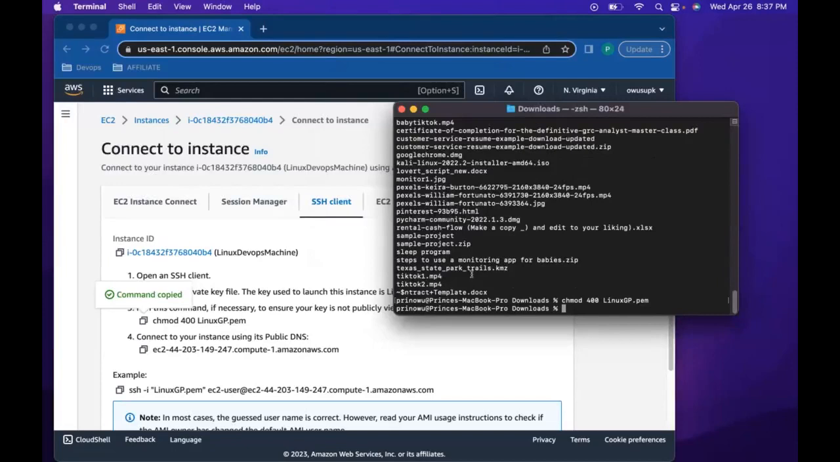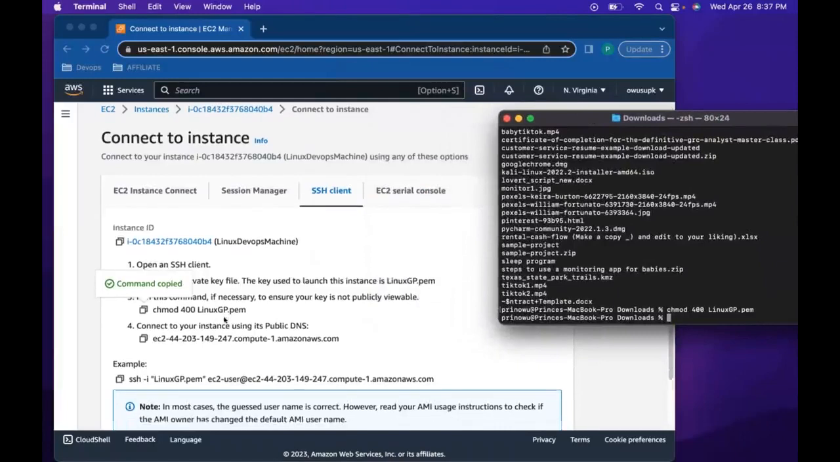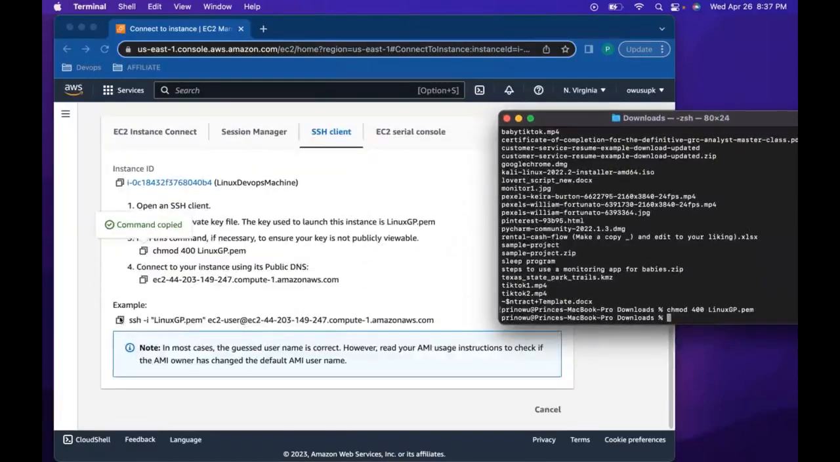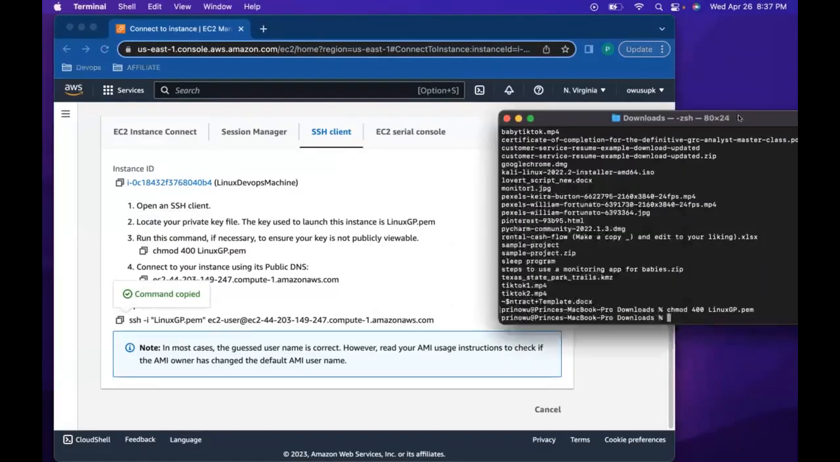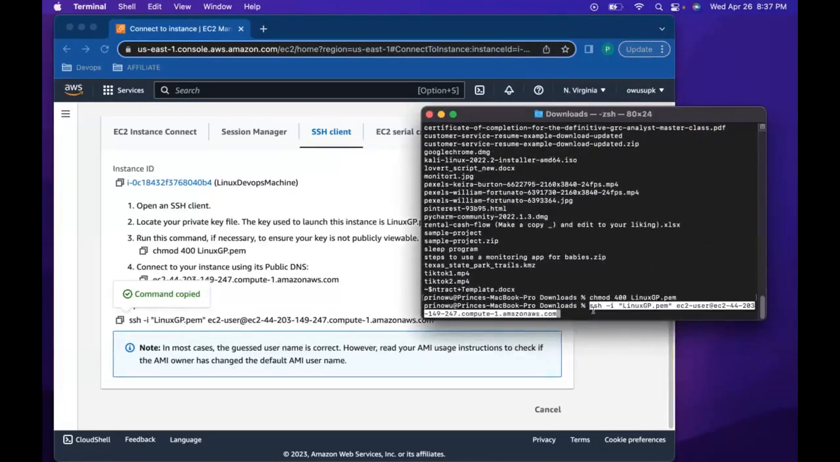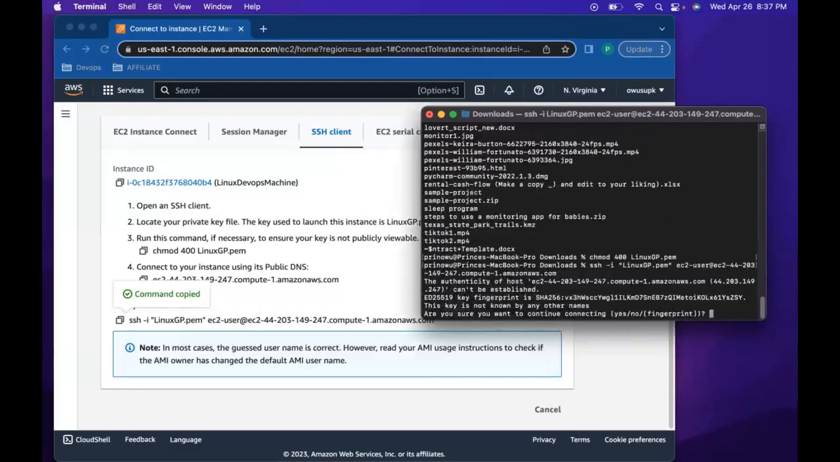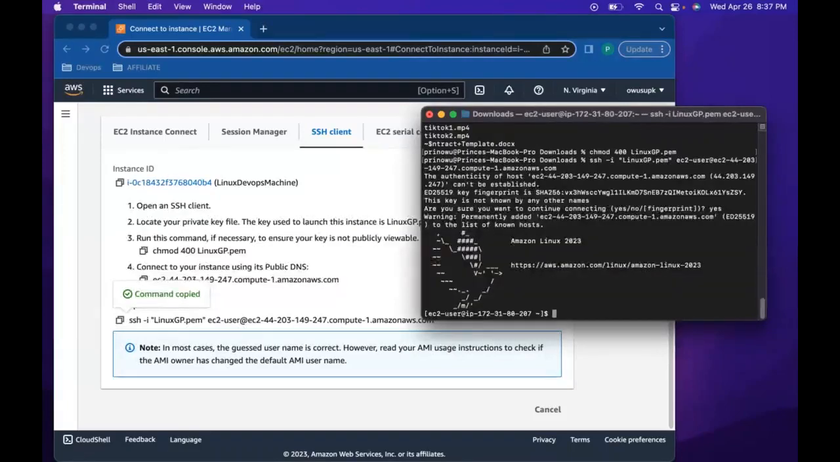Now come back to your browser and see that example command. This one? Yeah. Click on that. Go to your terminal. Paste it. Press enter. Type YES. Press enter. Okay. Very good. Type clear.